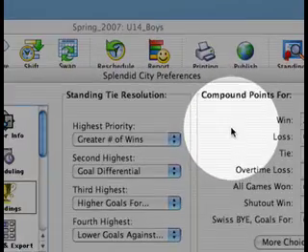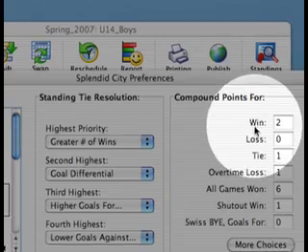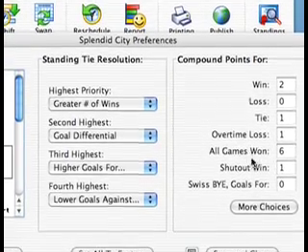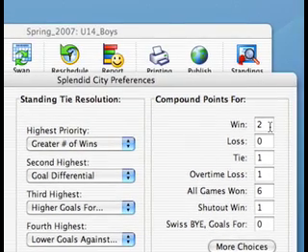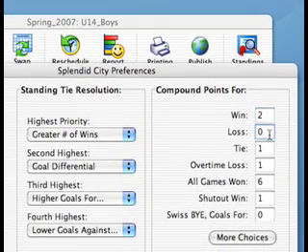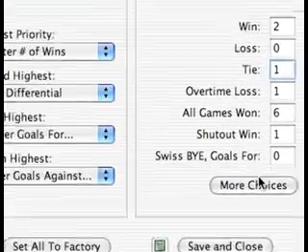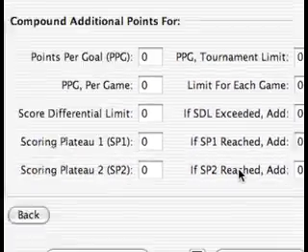Now here you see the option to compound points for, and then you'll see a list of win, loss, tie, overtime loss, all games won, shutout win, and Swiss by goals for. All of these fields are editable, and you can customize these with any values you like. In addition to that, you have this More Choices button here, which will also give you some other options.